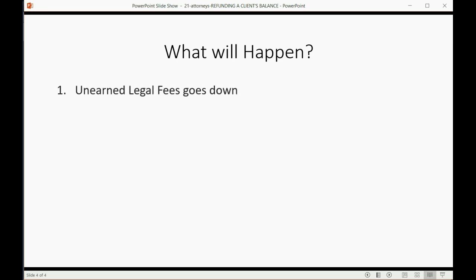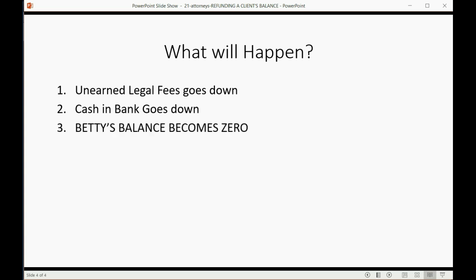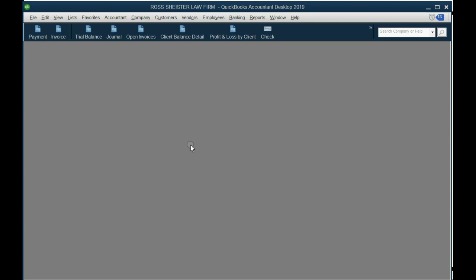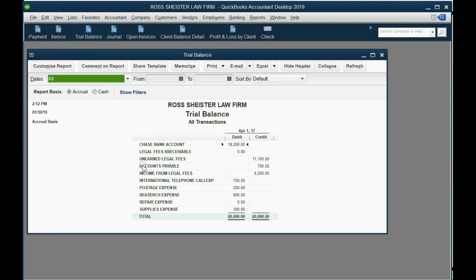What will happen? Well, unearned legal fees will go down, and cash in bank will go down, but the most important thing is Betty's balance will become zero. So let's take a look. Right now, in the trial balance, unearned legal fees is $11,100. That's going to decrease after we write this check because we're giving back some of what we did not earn.